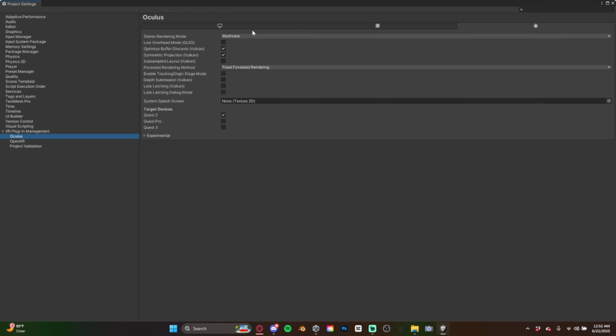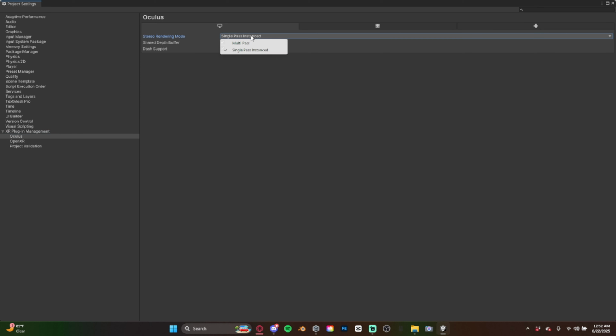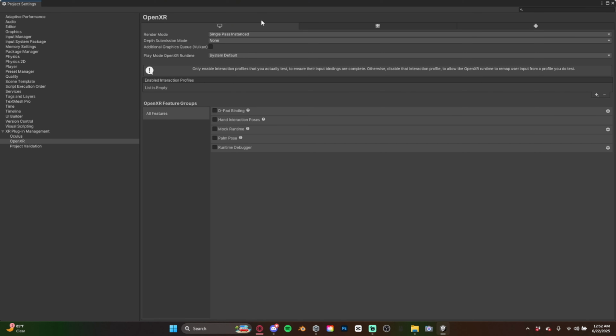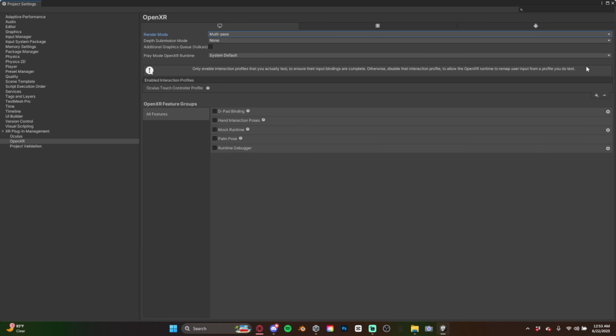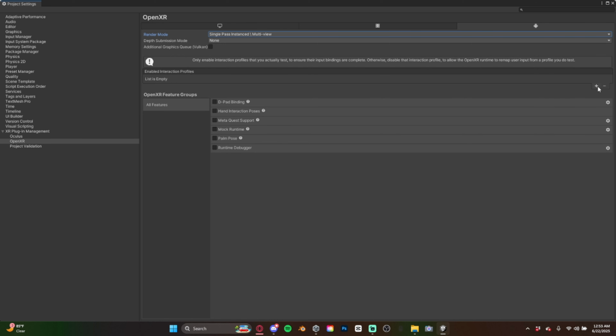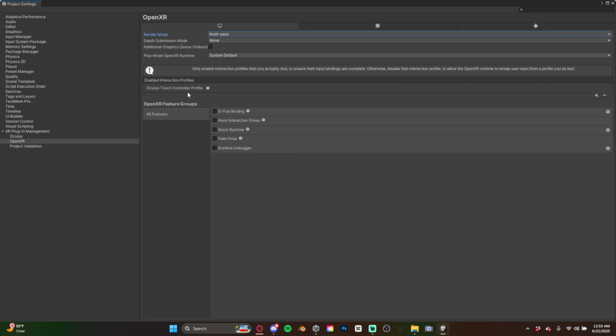Now go to Oculus. Be on this Android icon and switch from multi-view to multi-pass. Then go to the computer icon, from single pass to multi-pass. Go to OpenXR, on the computer icon, render mode multi-pass. Add to the list the Oculus Touch Controller. Then on the Android icon, add the Oculus Touch Controller profile. I believe they both say profile at the end. And that's it for this.